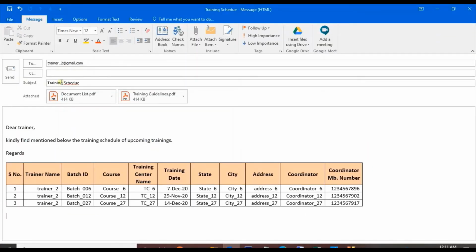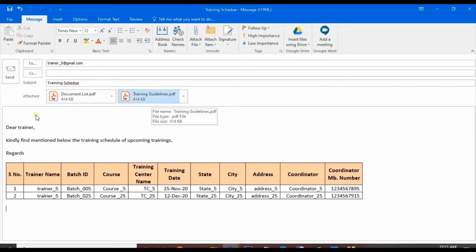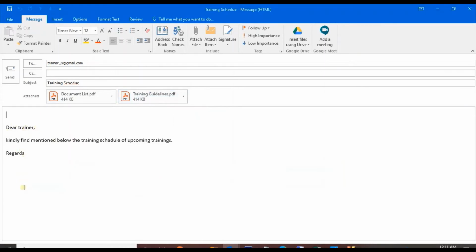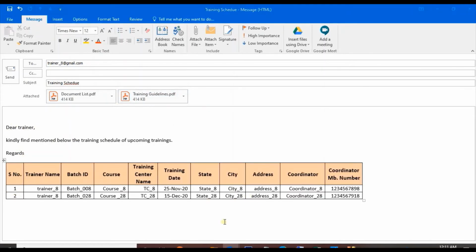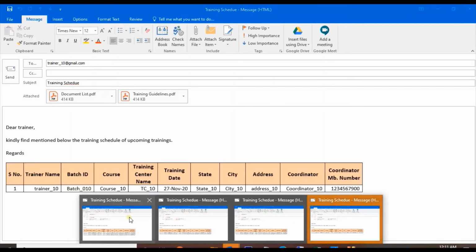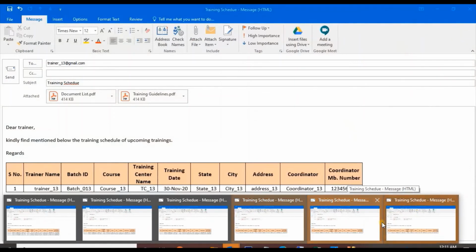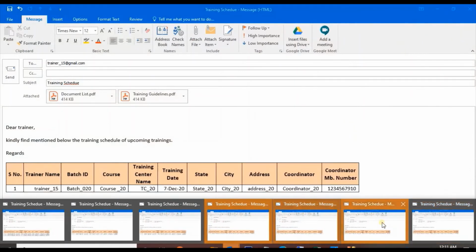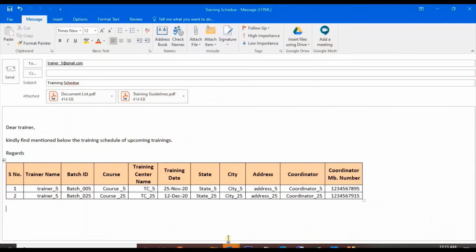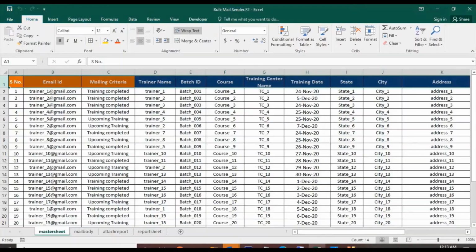Now we can see we have all the mails here. Trainer 2, training schedule, documents are attached here. Mail body, detail of the batches. It's coming for all the trainers. Now let's match this mail with our data on the master sheet.